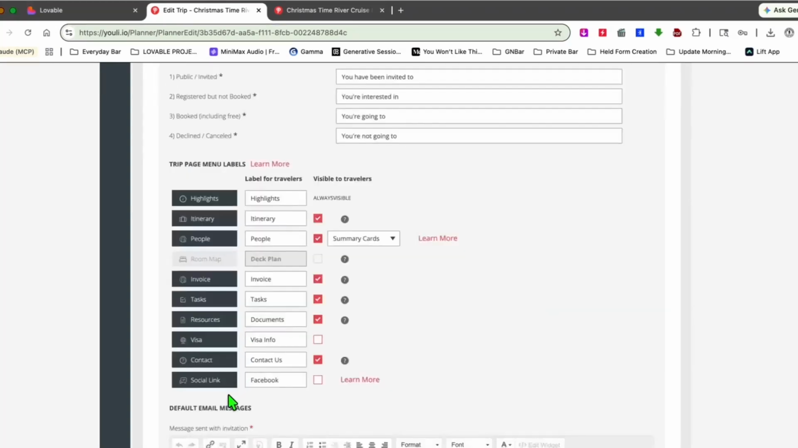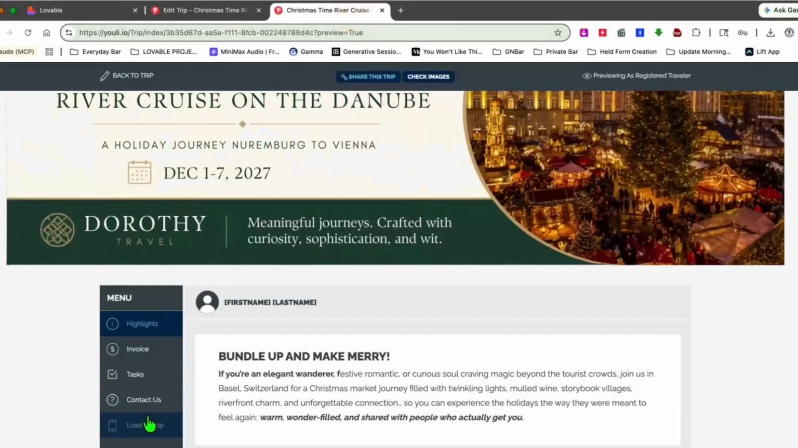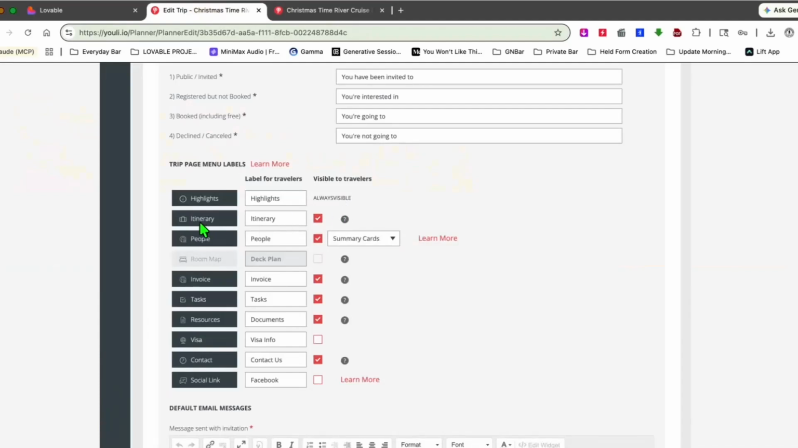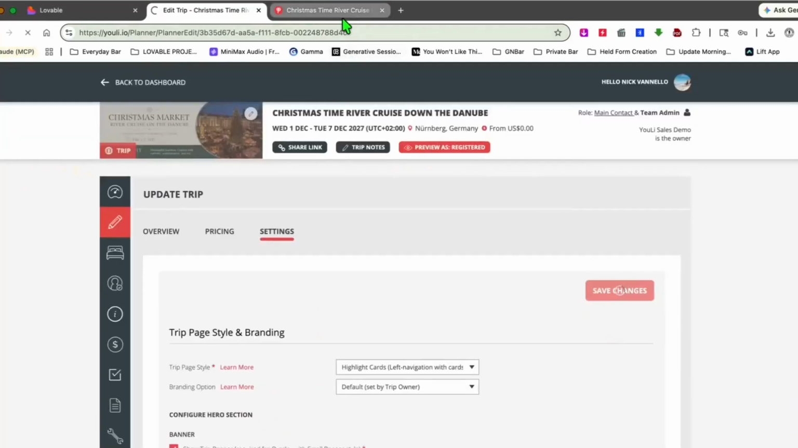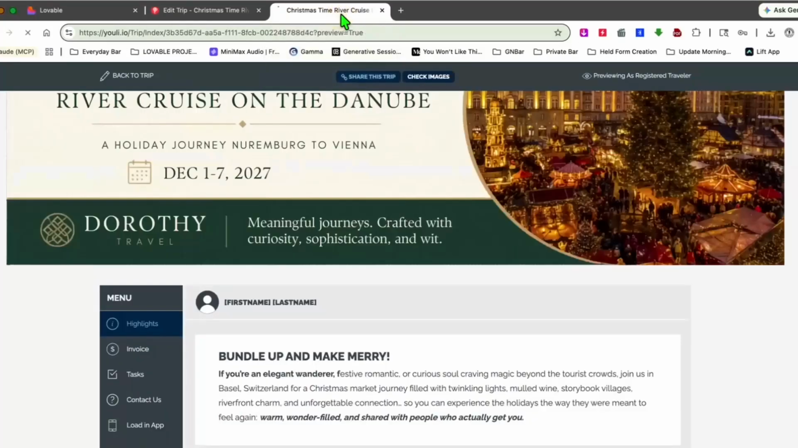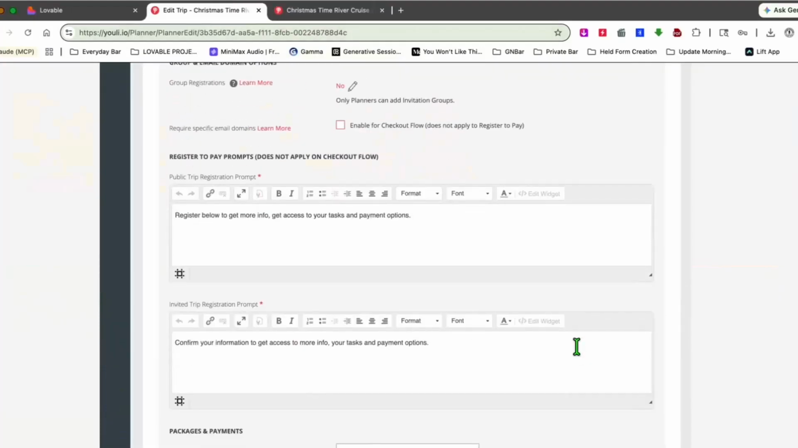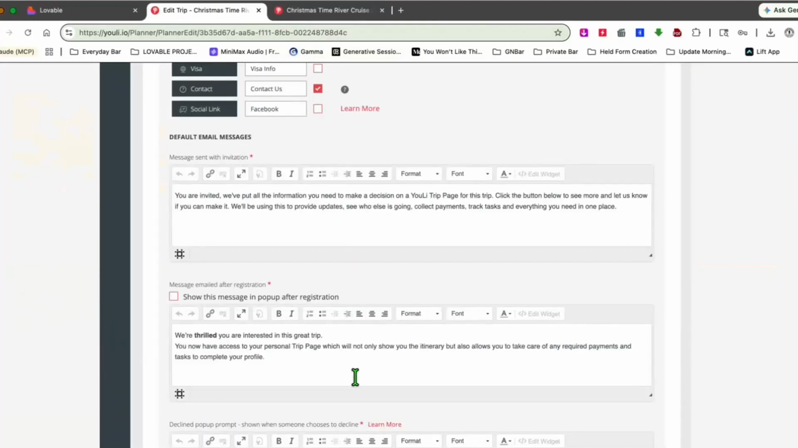All right. The trip page menu labels is the customer navigation. So in this case, it's down on the left-hand side. The customer is going to see the itinerary, the other people who are traveling, the invoice, their tasks, documents, and contact us. If you don't want certain pieces turned on, you can just uncheck them and save them. And you'll notice by turning off those features, when I come back here and refresh the page, my menu has shortened up. Excellent.